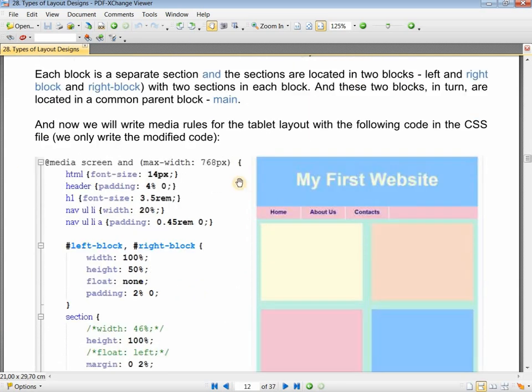In the second variant, each block is a separate section. The sections are located in 2 blocks, left and right, and each has 2 sections, and all are located in the common block main.